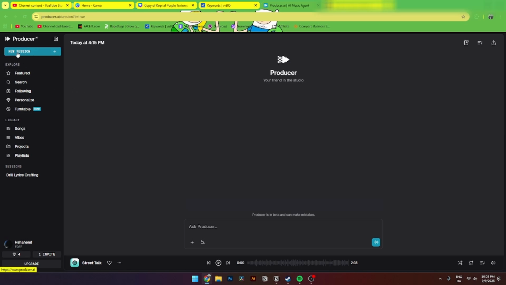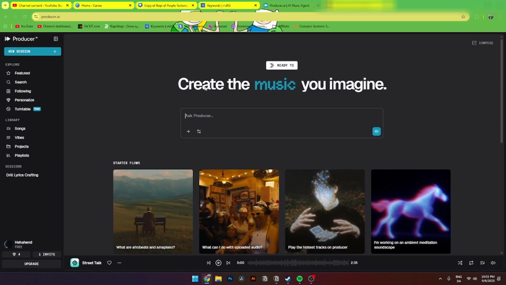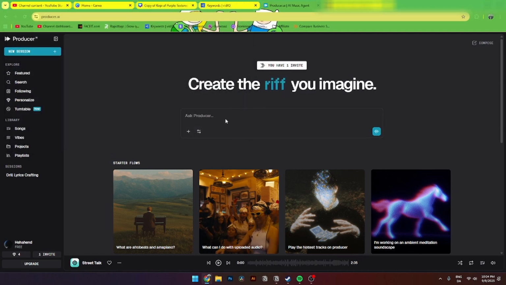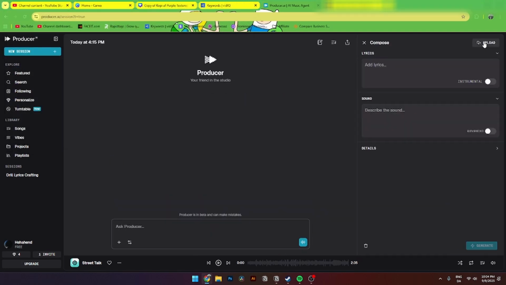From here, you'll need to go up to New Session up here, to where it says Create the Music You Imagine. Then from here, to upload it, there's two ways to do it. You can either click on this plus sign down here, and then click Upload Audio, like so. Or you can go up to Compose, and then click upload up here in the right hand corner.